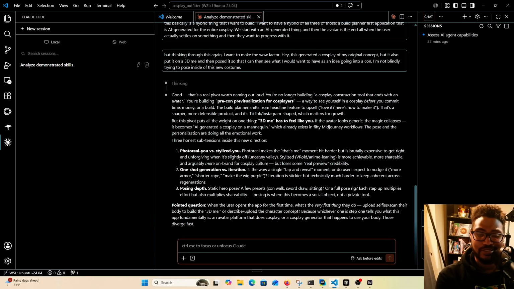Upload selfies, scan their body and build the 3D me, or upload the character concept, because whichever one is step one tells you what the app fundamentally is. Is it an avatar platform that does cosplay, or a cosplay generator that happens to use your body? Those diverge fast. So we kind of need to think about that.